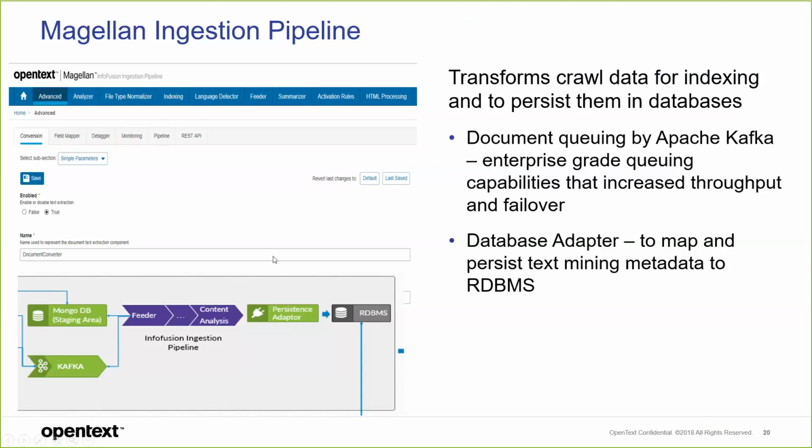So again, the pipeline actually persists the crawling. Basically, its job is the orchestrator, right? It takes information from the crawlers, calls the text mining engine, and then persists the data. As far as persisting the data, we have different choices. It transforms the crawl data for indexing to persist it in the database. There's document queuing by Apache Kafka, and we have different database adapters. The database adapters that we have are for a relational database, Spark, and then Solr.